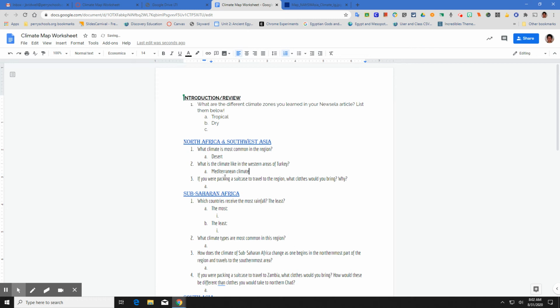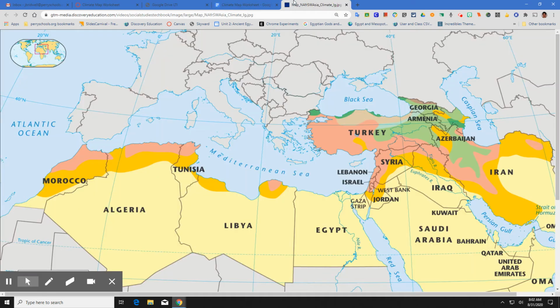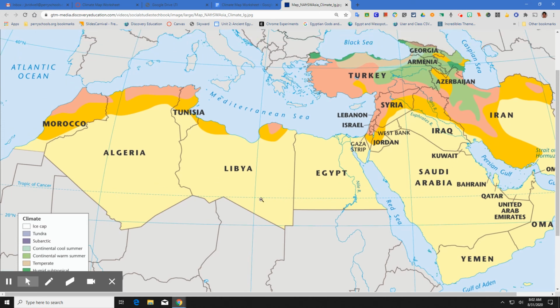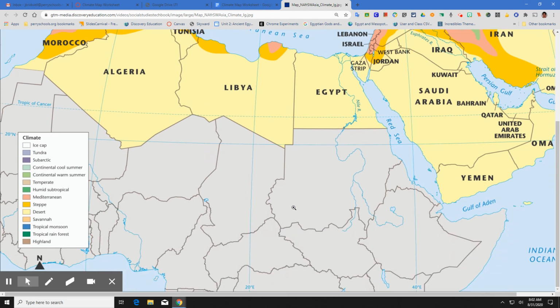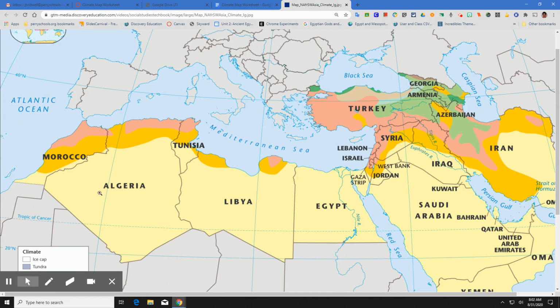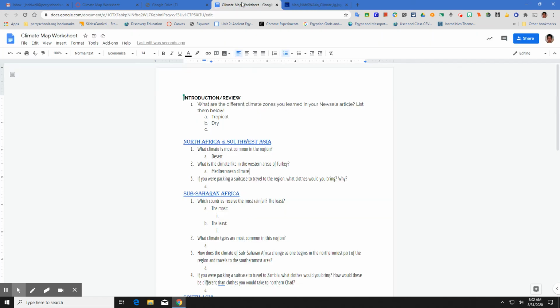Perfect. If you were packing a suitcase to travel to the region, what clothes would you bring and why? So kind of a continuation from what you guys did on Friday. The majority of this region is desert, and we know that it is located near the equator, which is right down here, right? And it's very, very hot. Okay, very, very hot. So what kind of clothes are you going to wear, right? I'm probably bringing shorts and a tank, right? Shorts and a tank top.